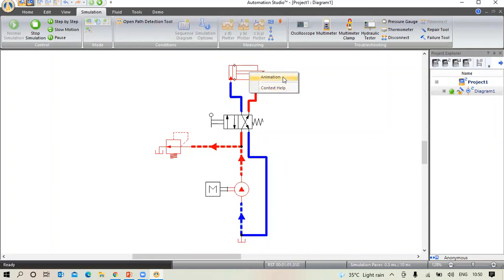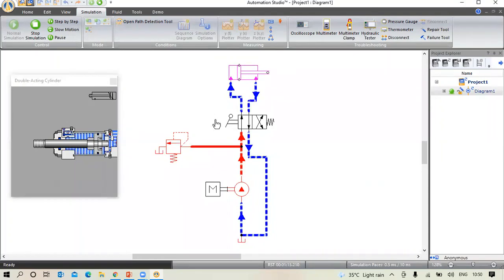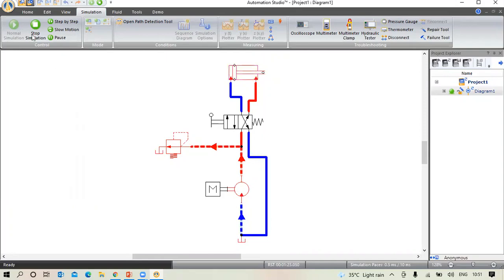So we want to see the animation of this cylinder. So click here. When you click onto this animation option, you can see in a separate window the animation of your particular component, the cylinder, and you can observe the animation of the cylinder. Now close this window and stop the simulation.